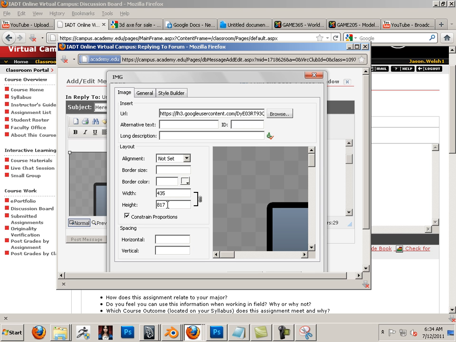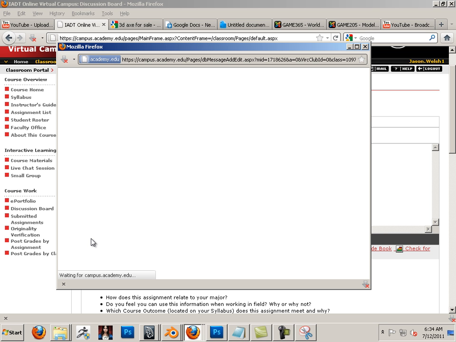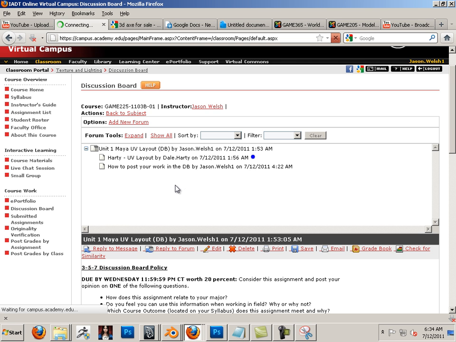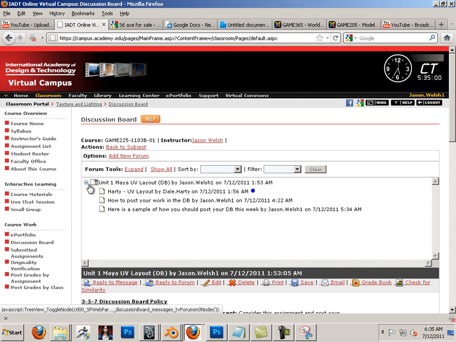See how it's got the width? The width could be just a little bit bigger. It could be like 600 and still look good, okay? So no more than 600 though. And then you can close this out. And then I can post message. And that's how you present yourself the right way in the discussion board.